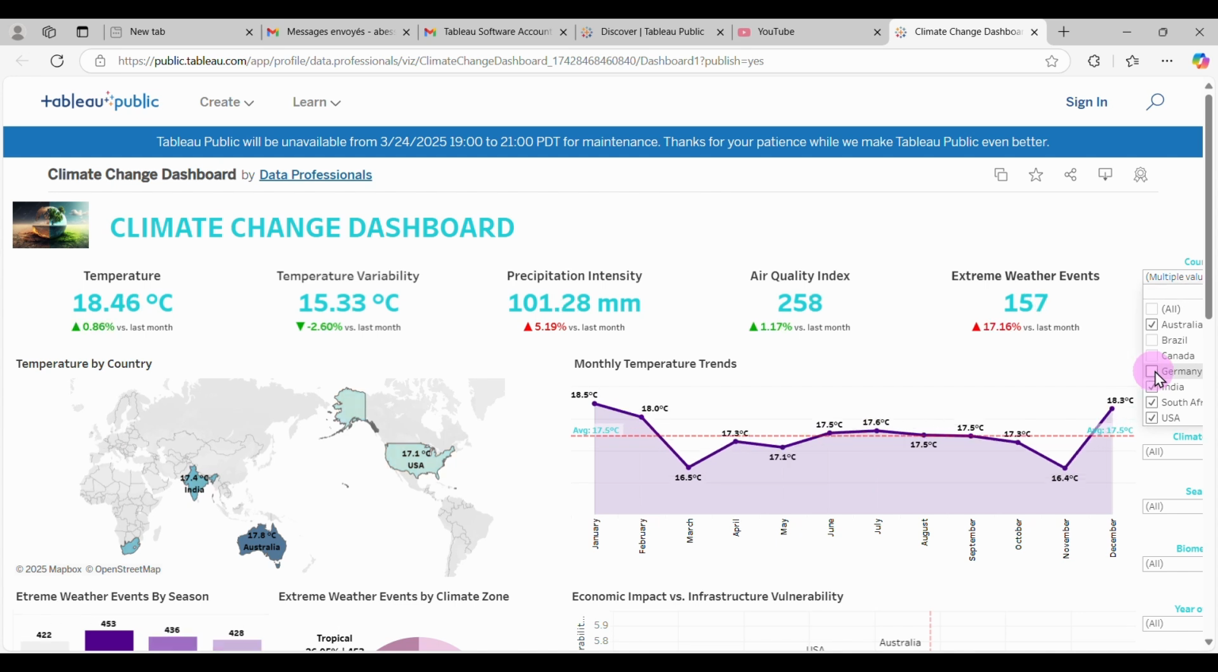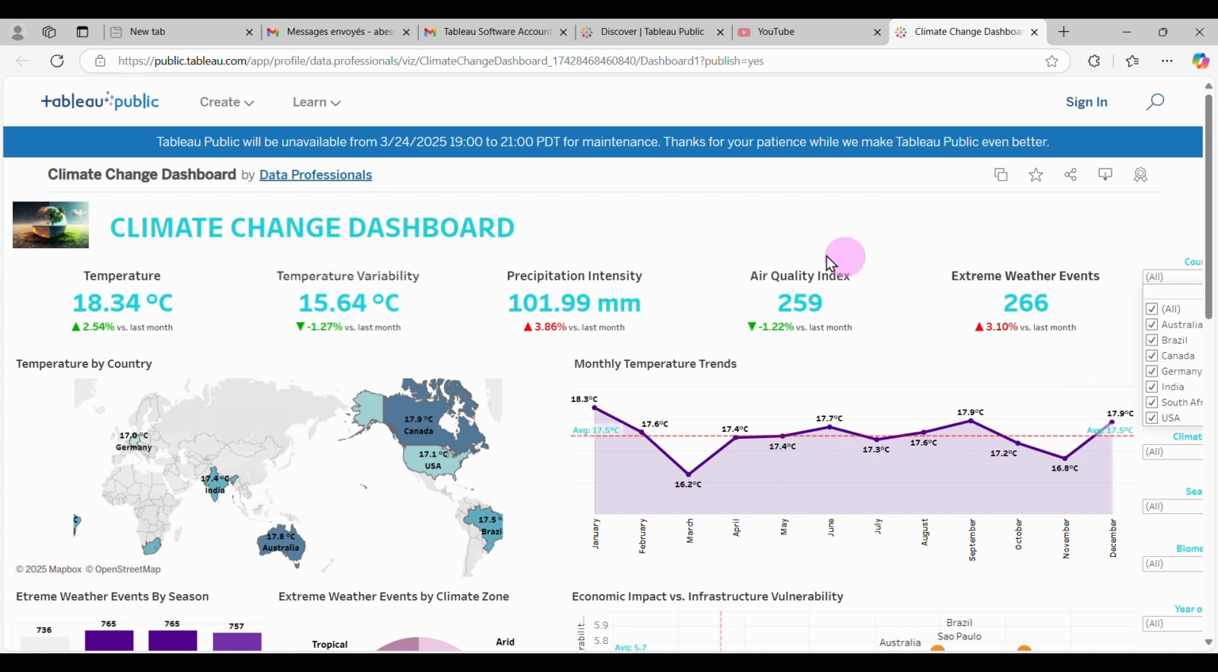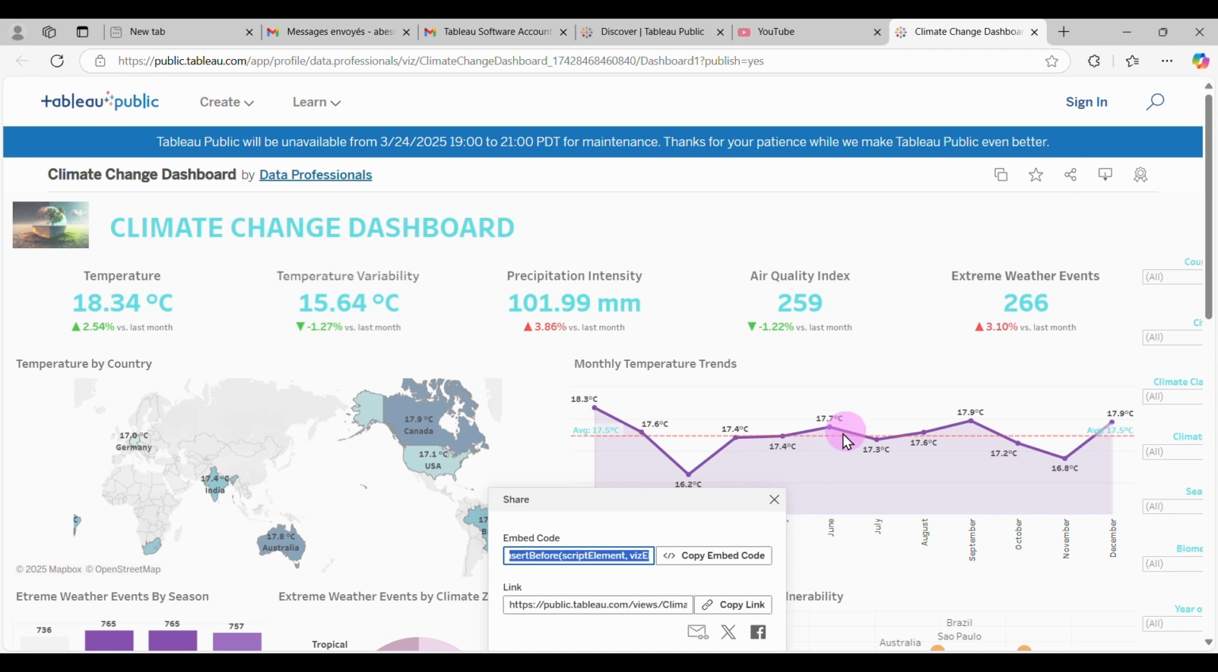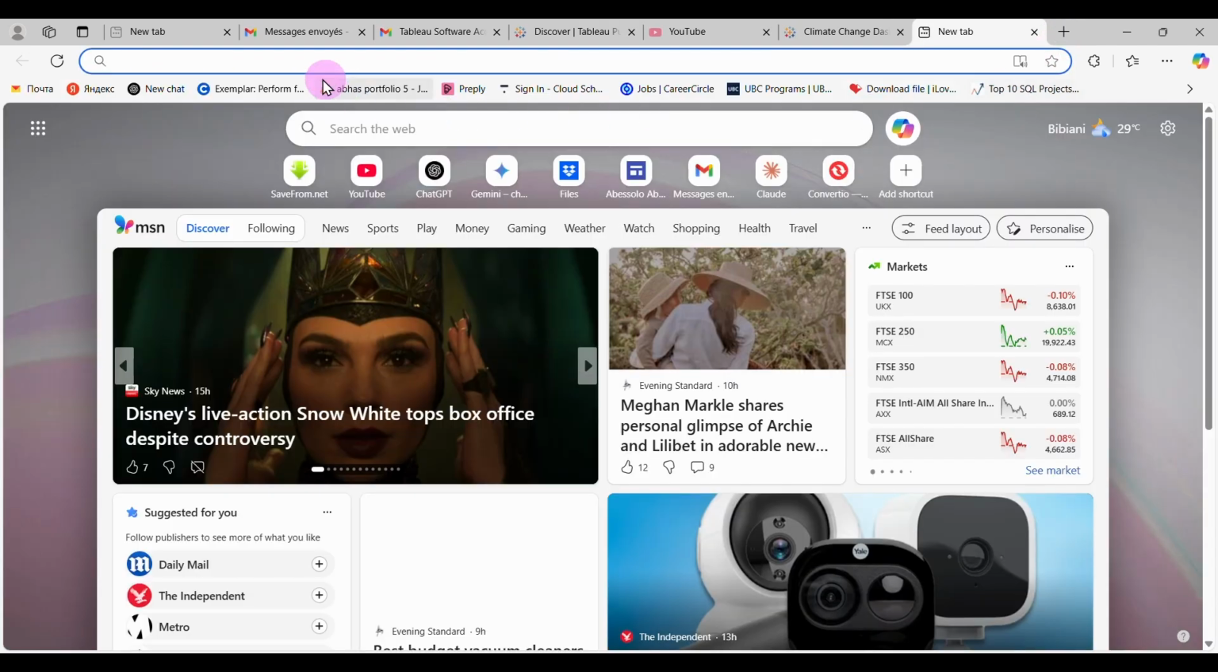It's not like the dynamism reduces, no. Everything is still interactive and dynamic. So you can click here, make a copy here, or you can click on share. You see, I go to share. This is actually the link that I have copied. So this is the link you have to use.